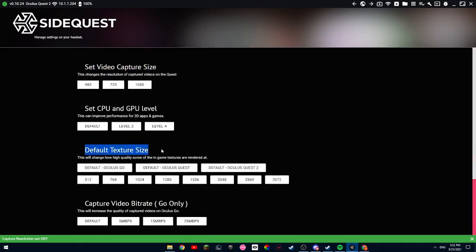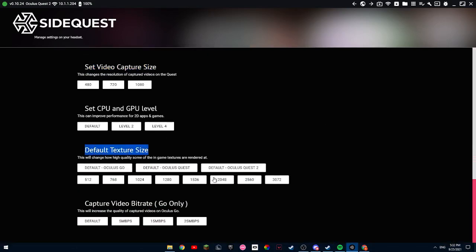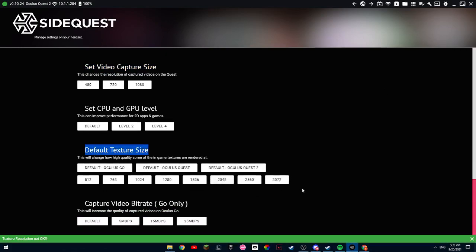And the default texture size, I personally put it at 2048, so it's not like the highest, but you can put it at whatever you choose.